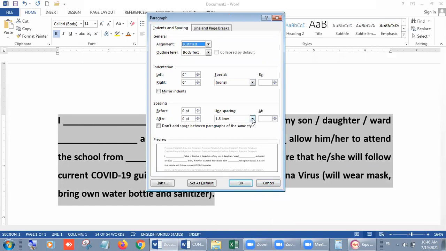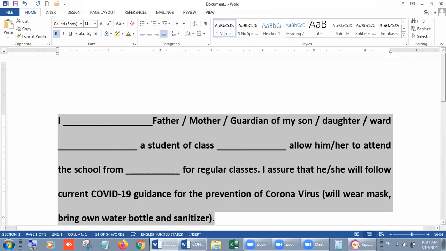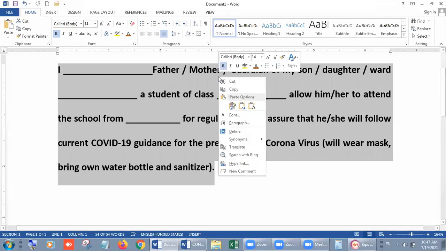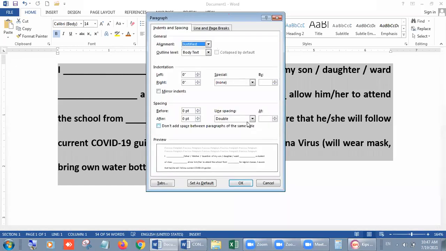Okay. Now we are going to increase it to double. First was 1, another one was 1.5, and now double. When you click on the OK button, you will observe the spacing between the lines is double. Double, right? Next, again right click, paragraph. At least, you can reduce and enlarge the points which you want in your paragraph space.